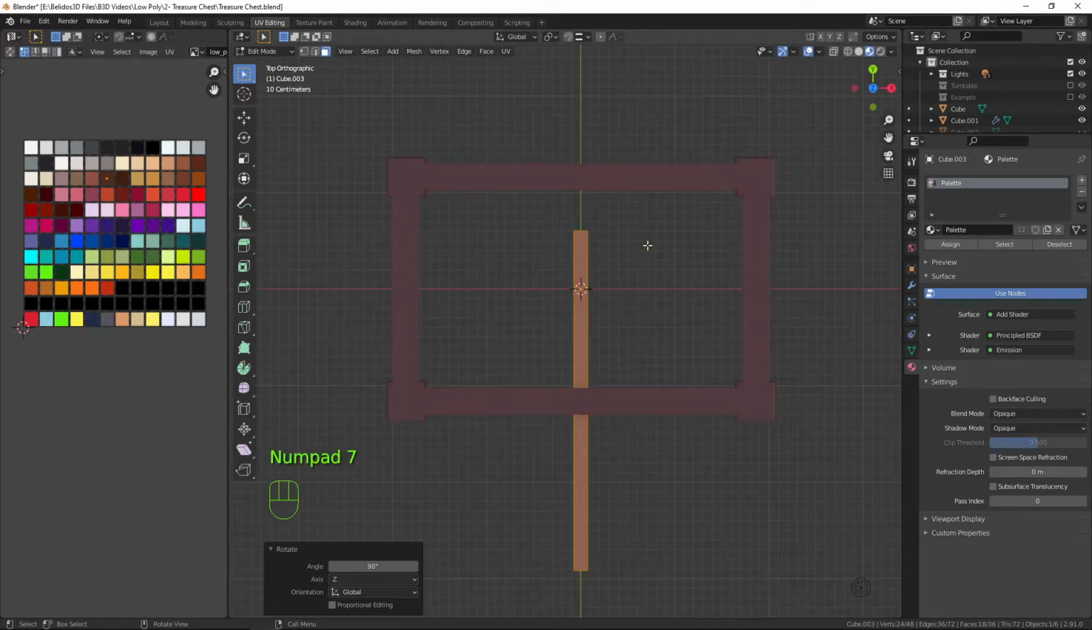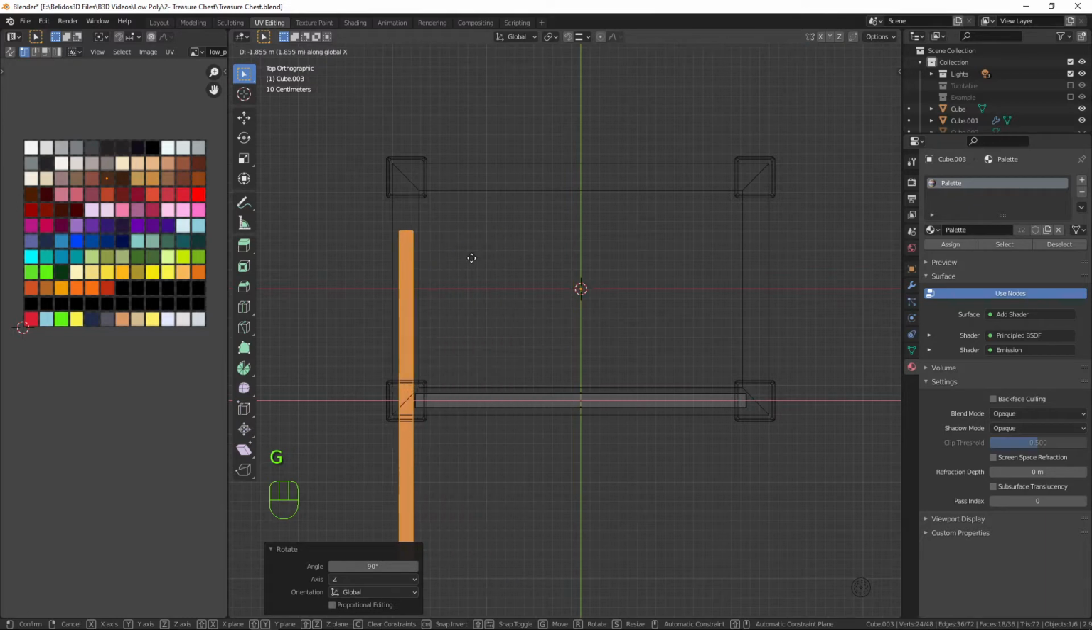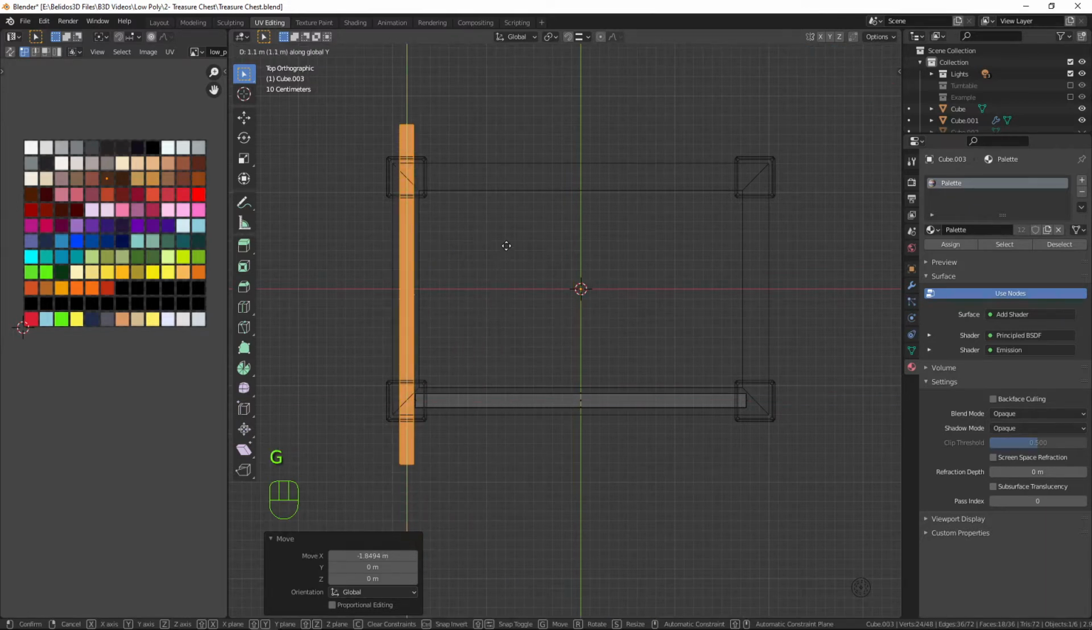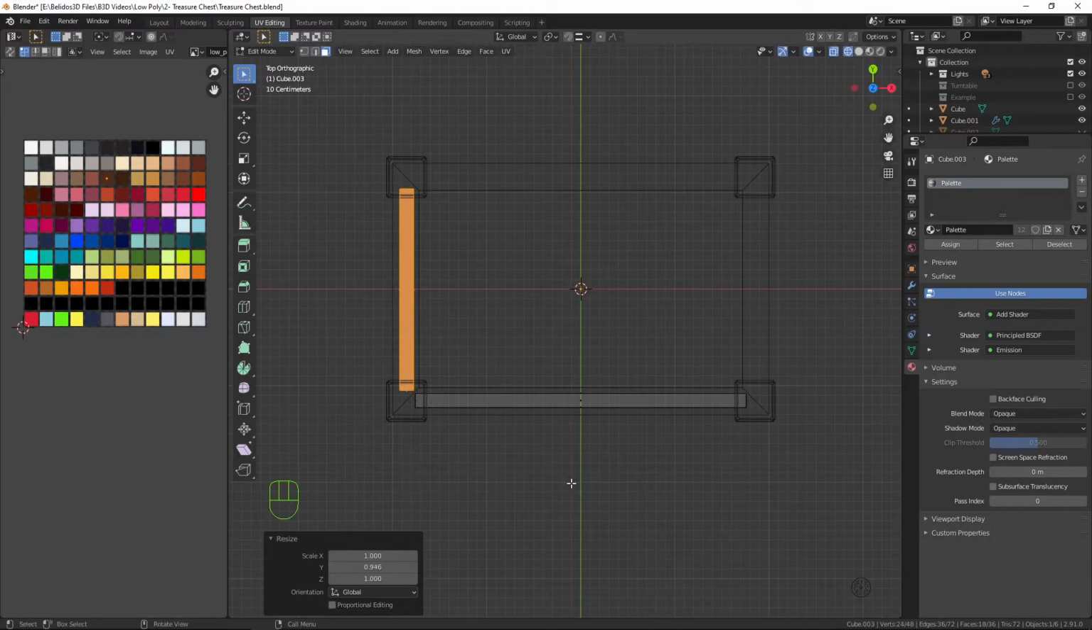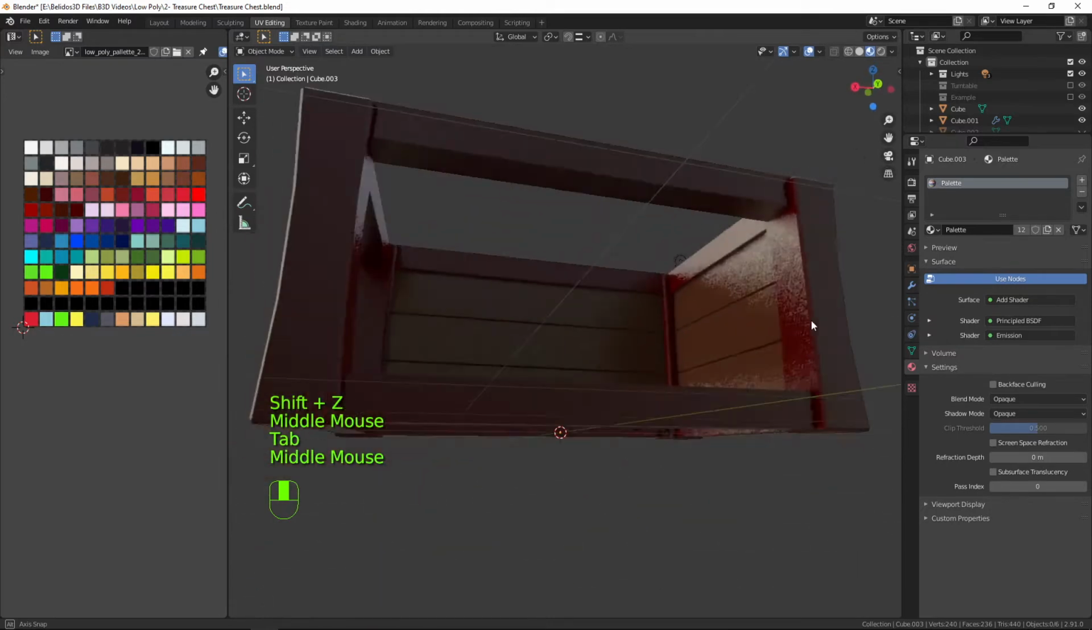Top view in wireframe, GX, bring it across, GY and bring it in central, so we can then SY and bring that right down. Maybe want to bring it back up a bit there, SY, bring it right down as far as it will go. Back into solid mode. We have our planks on the side.